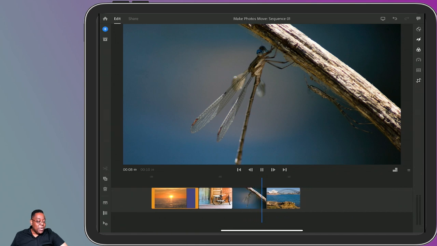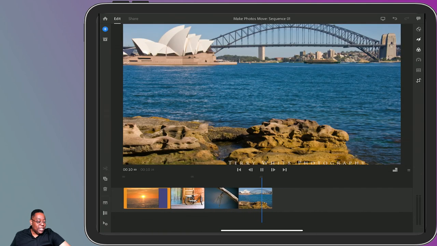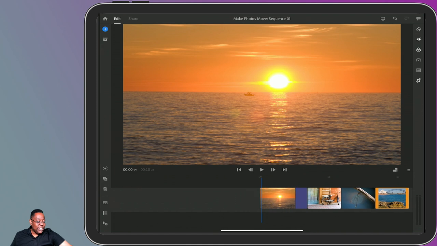And here's the problem with photos in a video: they're just kind of static. They're not exciting because they just sit there. And it's almost like a slideshow. It's just not doing anything. So one of the most requested features is that if people are going to use photos in Rush, they want them to be able to move.